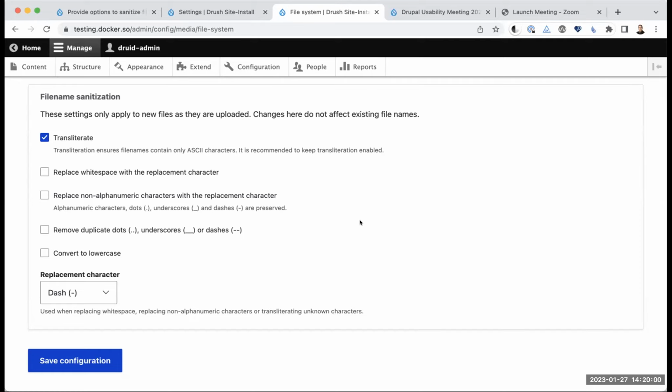Okay. And does it actually remove two dots, or does it replace two dots with one dot? I think it would replace it with one dot.